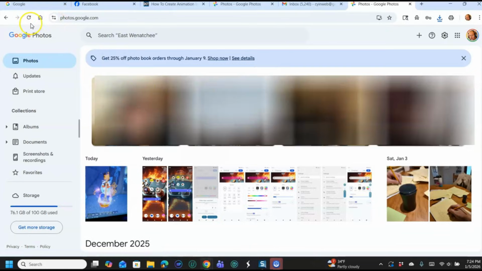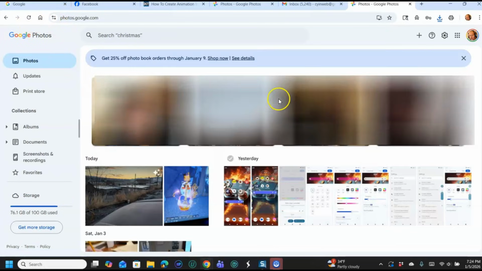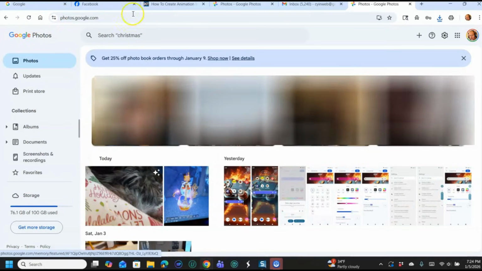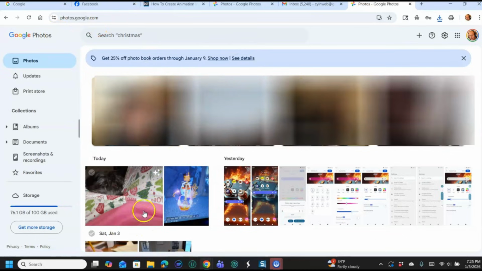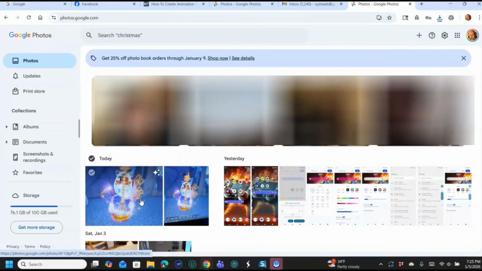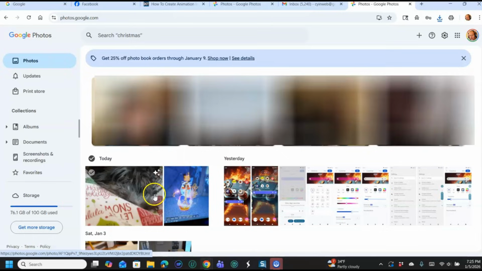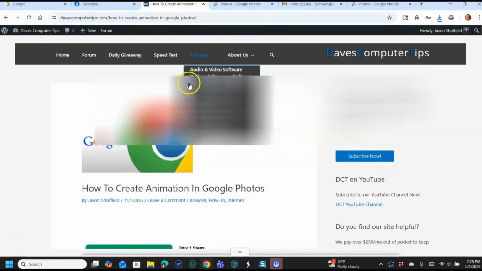Now, as you can see, let me refresh the screen. As you can see, it's right here. It just shows up in your picture area. So that's where it's hiding in your Google Photos. That's where you find it. So it's that easy to do this. It's not that hard. It's how to create animation.